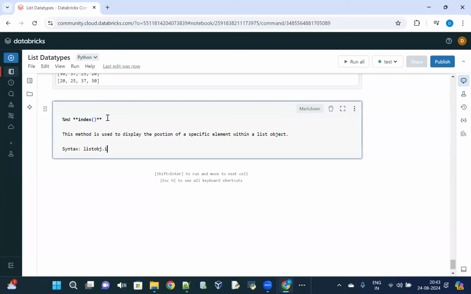List object dot index. We need to provide the element here. We need to supply the element. It will find that particular element and give the position of the specific element for the first occurrence. Because a list may contain duplicate elements, right? So it will check in which place it comes for the first time. That particular position it will show us.